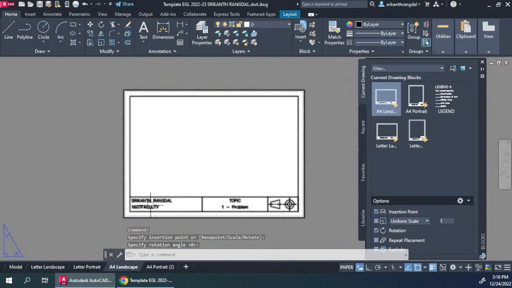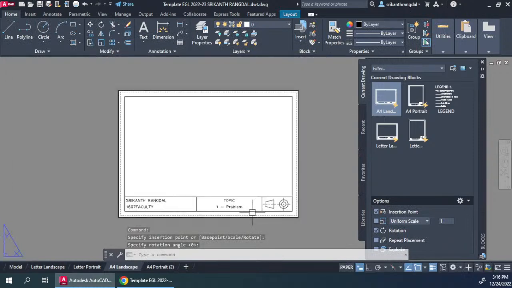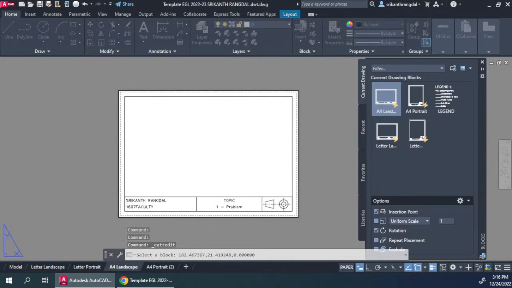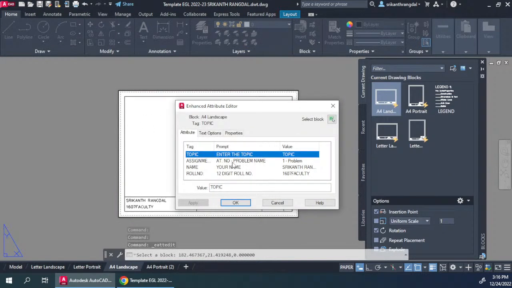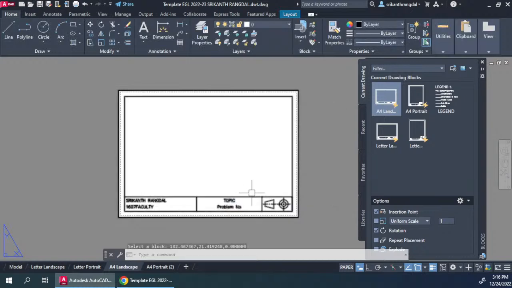So by default, I'm just going to make this. If you want to change these values, just double click on this, and you will get an option like this. One by one you can click what option you want, and you can make the changes over here. So this one is problem number. Click OK, and that's it. You can see this has now been set.